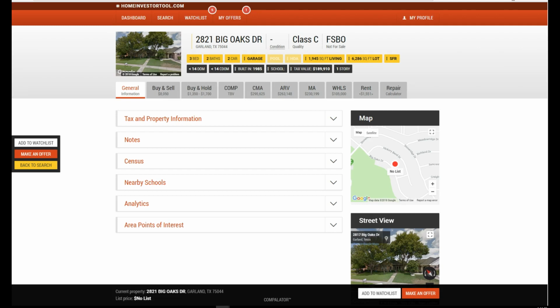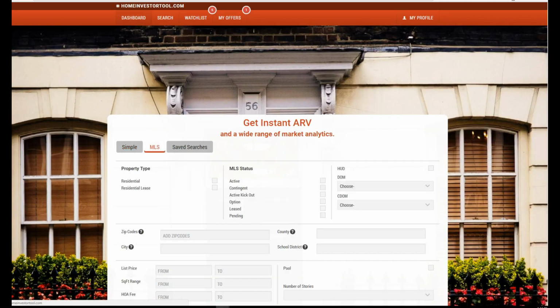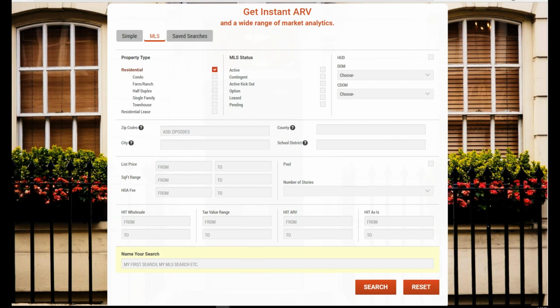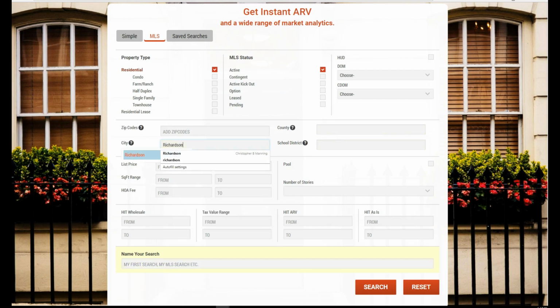But rather than focus on that, let me go back to the dashboard and run an MLS search, which is your other option. This opens it to a series of filters so that you can zero in on properties that you're interested in. Let's run an example. Let's do a residential, active, and I'm going to run this in the city of Richardson. Okay, and you're going to see Richardson populate, and if you'll click on that, and I'm going to run this from, let's say, 230 to, let's say, 430. And I'm going to run Richardson.